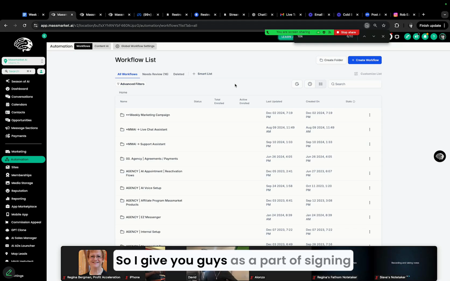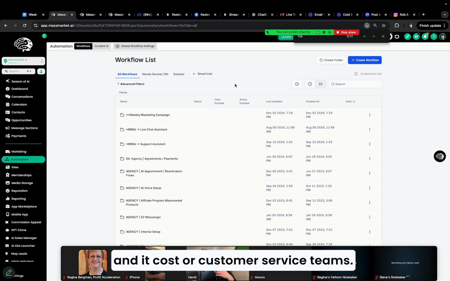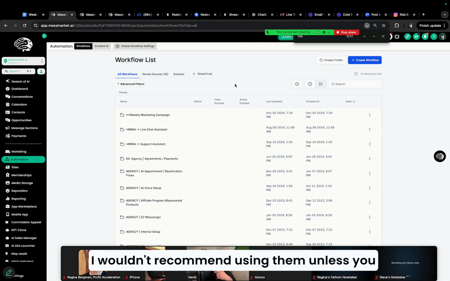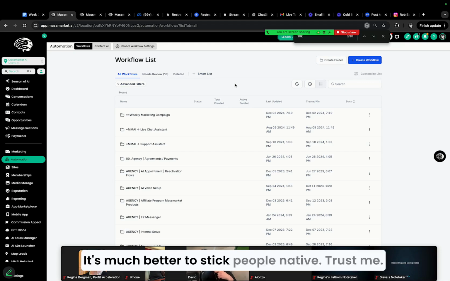So I give you guys, as a part of signing up, access to the two I use when I replace call centers. I charge $15K, guaranteed to beat their KPIs, or customer service teams. So these are really sophisticated tools. I wouldn't recommend using them unless you have a massive opportunity where it demands it, that's already in your lap. It's much better to stick people native.